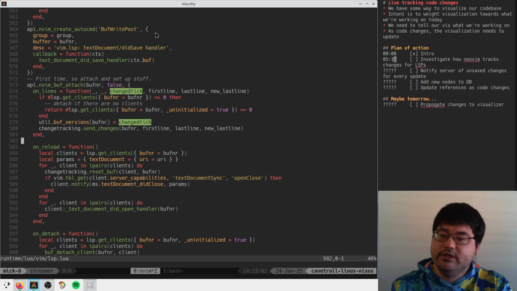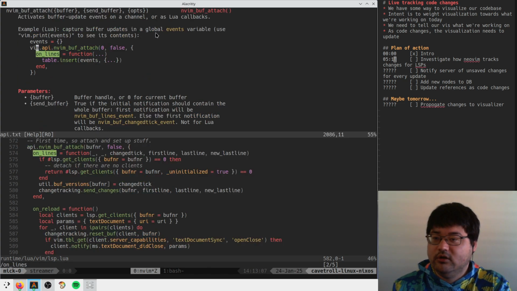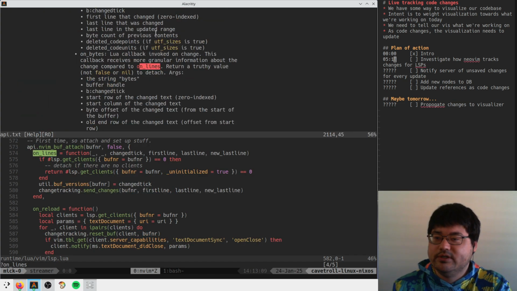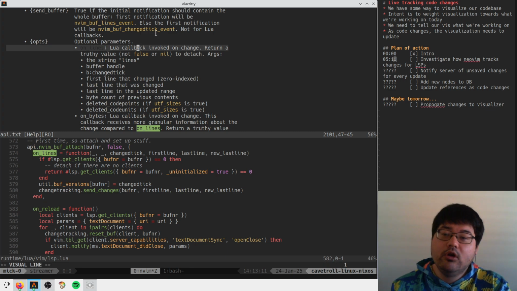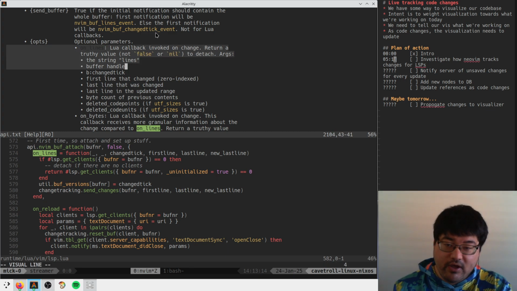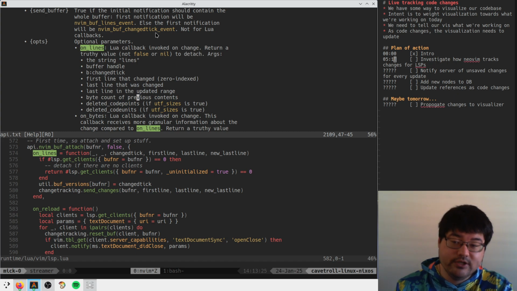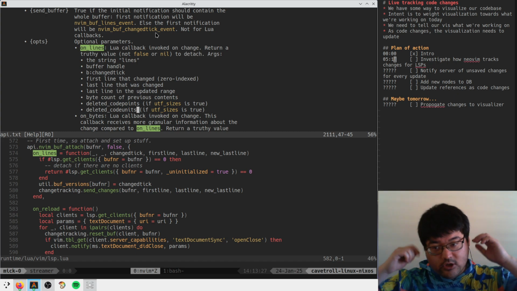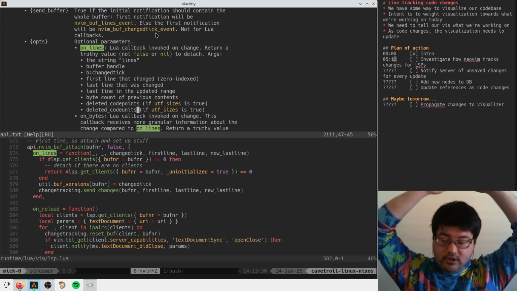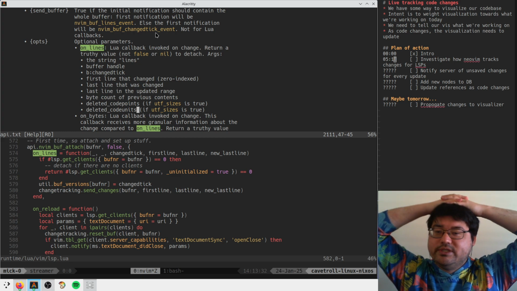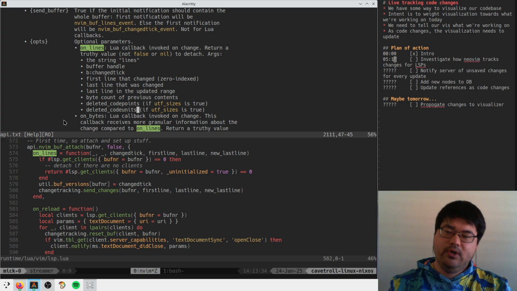So I would be interested to look at nvim_buf_attach here, and on_lines, what does this define? Okay, on_lines, Lua callback invoked on a change. Return a truthy value to detach. Okay, sure. So args: the string lines, buffer handle, changed tick, first line that changed, last line that was changed, last line in the updated range. This is exactly what we want. This is huge for us. Okay, so we could do it on bytes as well.